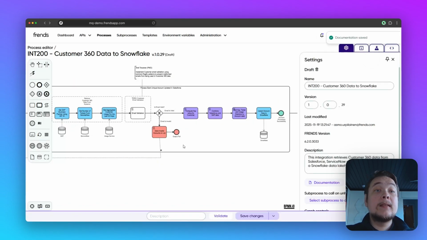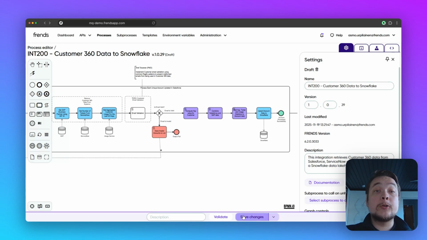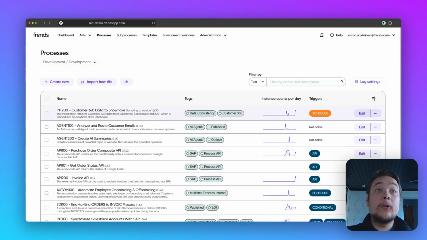I'll save that documentation to be a permanent part of the process. This means that the only step left is to save and compile the process. I'll give a short change description here saying that I implemented the email validation requested and click Save Changes, which will now automatically compile and deploy the solution to our development environment.